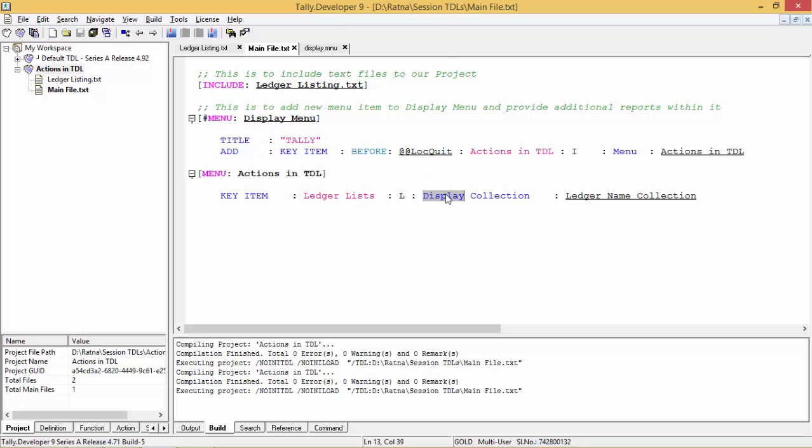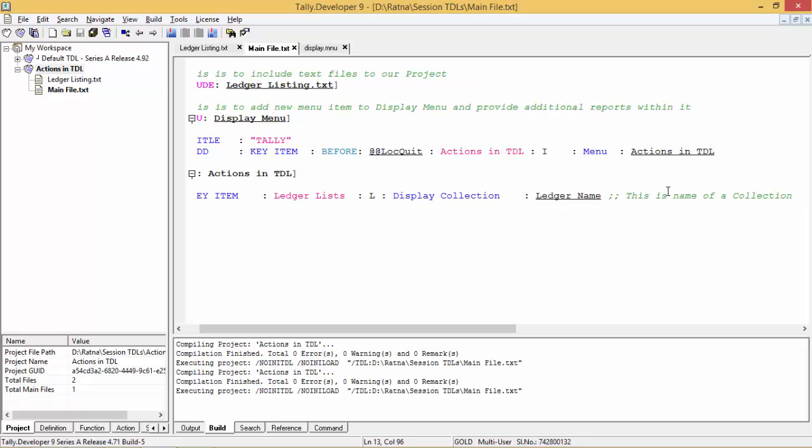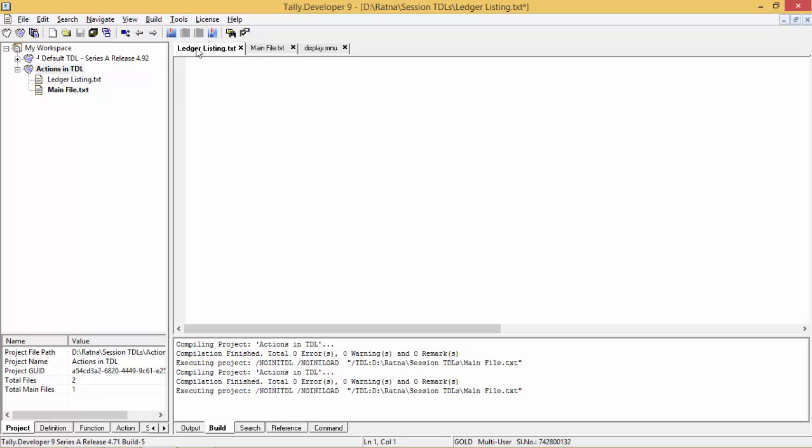So when you write an action display collection, it accepts the name of a collection. I repeat, ledger name collection. We can just simply write collection. This is also fairly okay. Display collection takes the name of a collection. As a beginner, what we will do is we will mention the collection as the term, so that we know that this is for the collection name. So now we will create our collection, because you see, before we actually get the ledger report, we get the list of those ledgers. That is nothing but a collection.